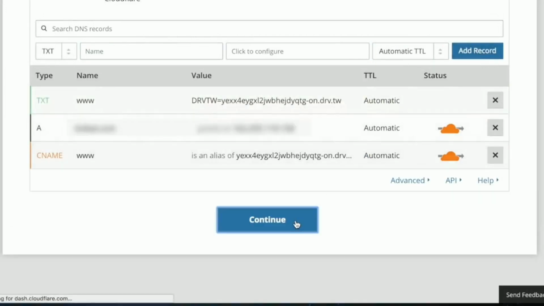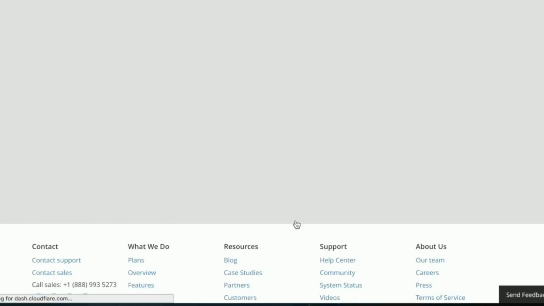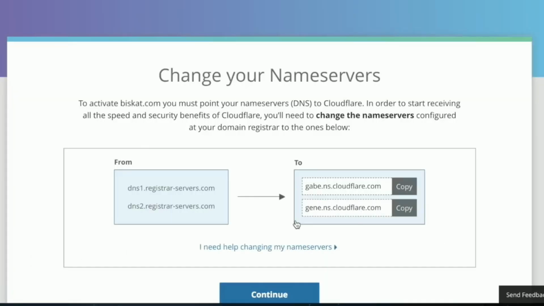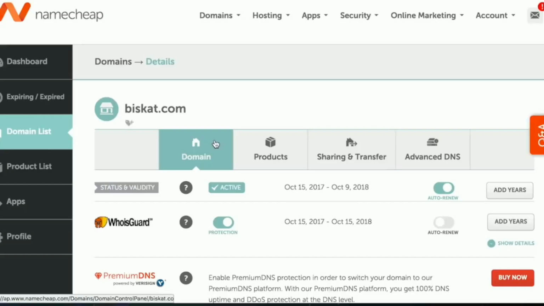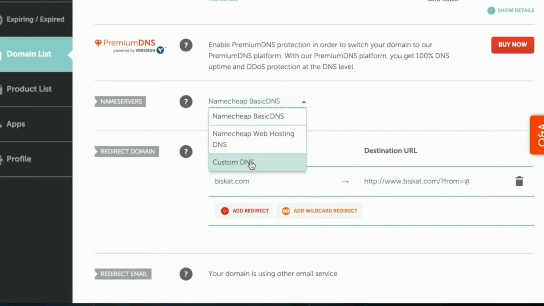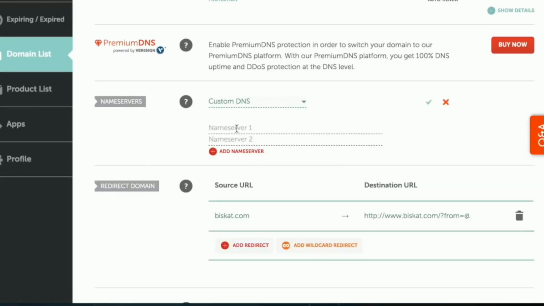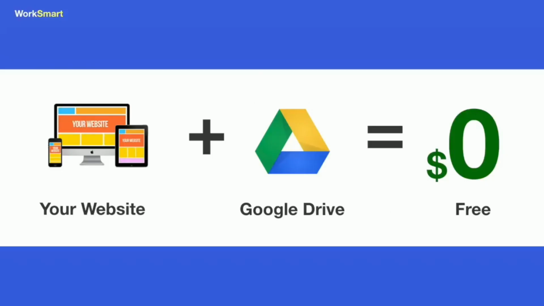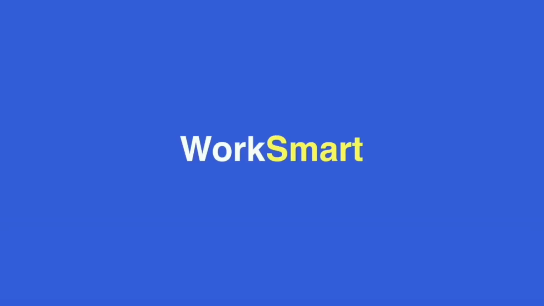Once the record is added, tap to continue. We have to copy this DNS into the domain name provider's name servers. Once the DNS is copied, we are all done. At last, we have to just click on save. Congratulations! Now our website is online without any web hosting.